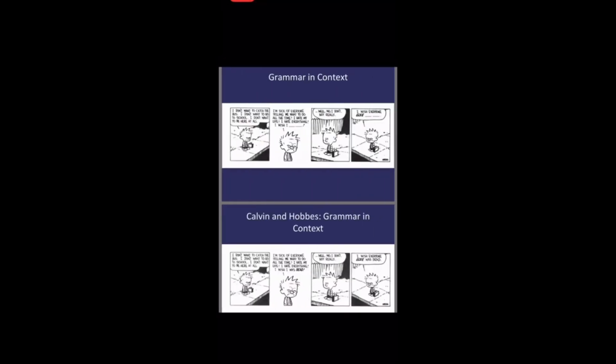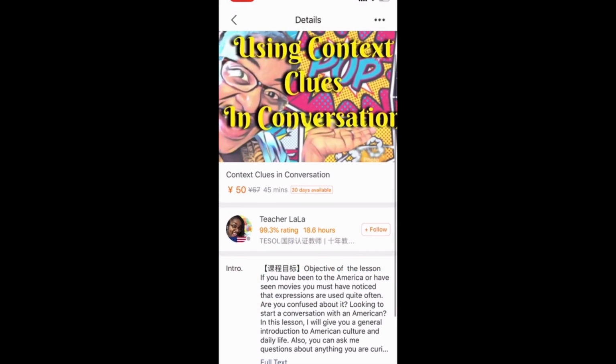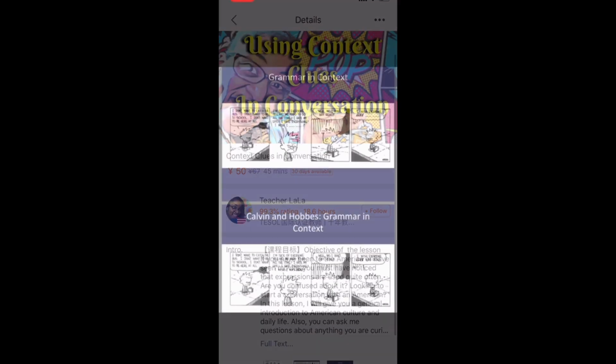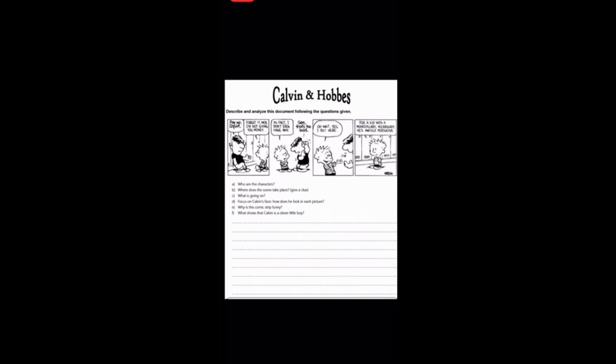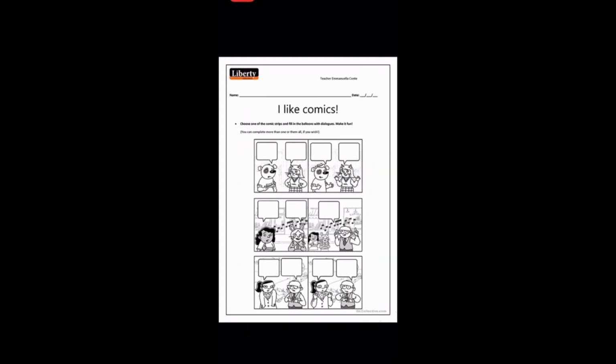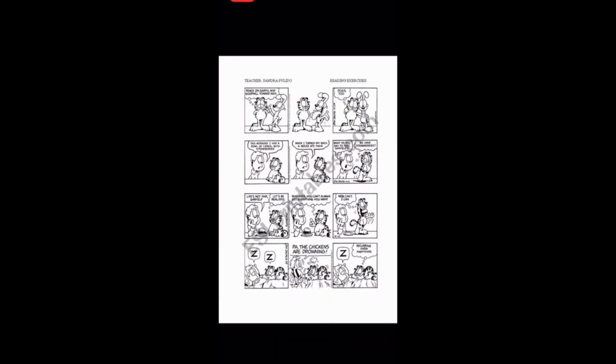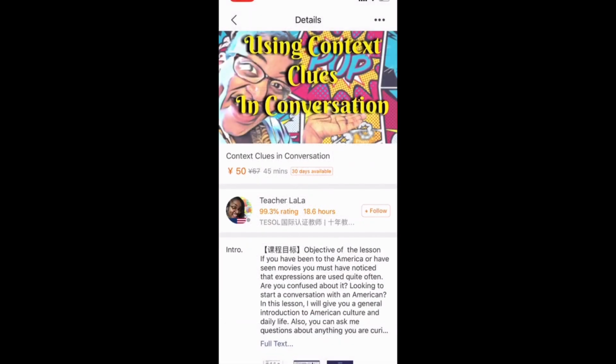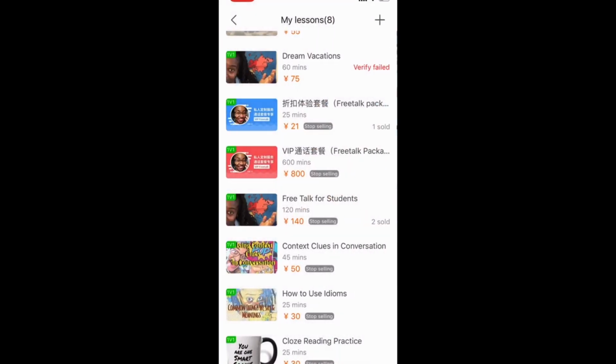And this one was just talking about using context clues in conversation. And I use comics for an example, and how you can use the context clues to figure out what is going on, which is really making inferences. I thought this was a fun one with the comic strips, because sometimes comic strips aren't that easy to get, but you have to really look at the context of how things are said to figure it out. So these are just some ideas.